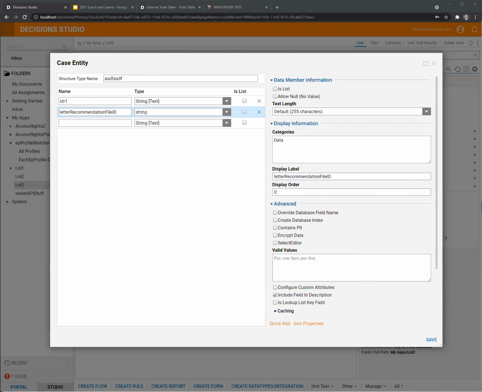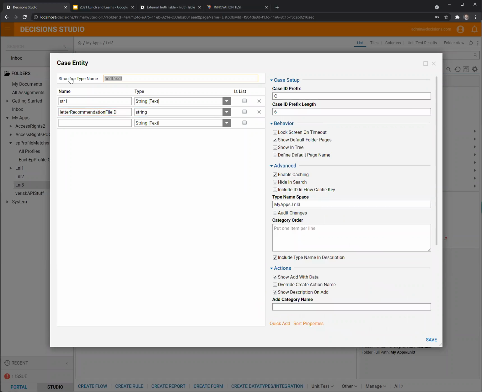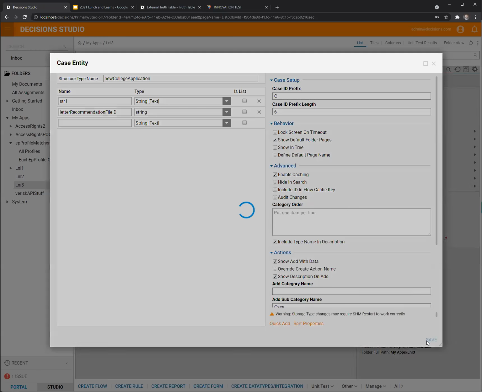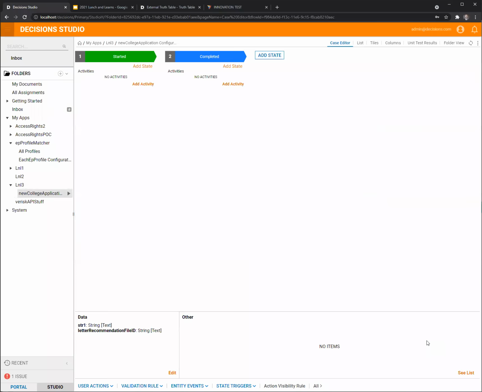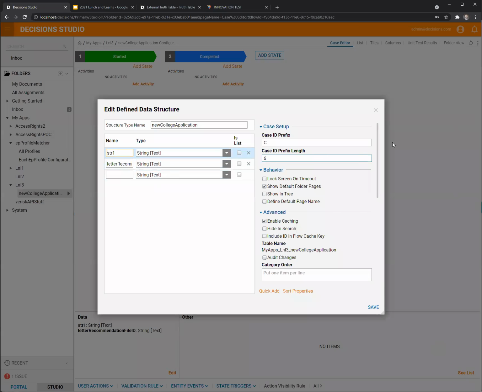Okay, and I'm going to create a thing called letter. This is a case named new college application, right? So assume we have the file reference ID when we create this thing. Someone uploads it to a form, we save the ID off. It's just a property on the thing, right? It's just a thing called letter of recommendation.